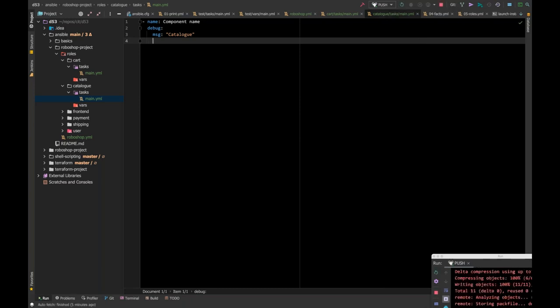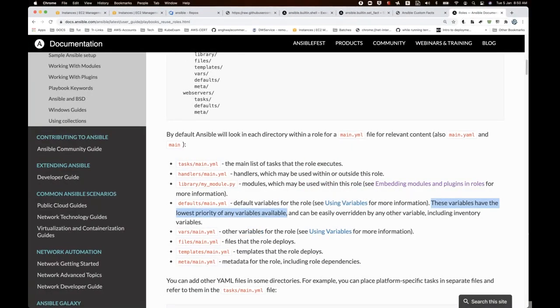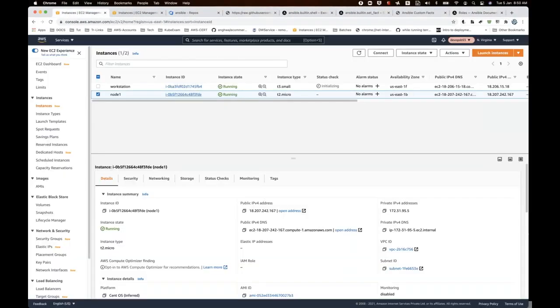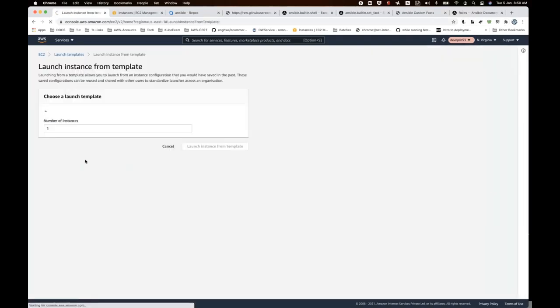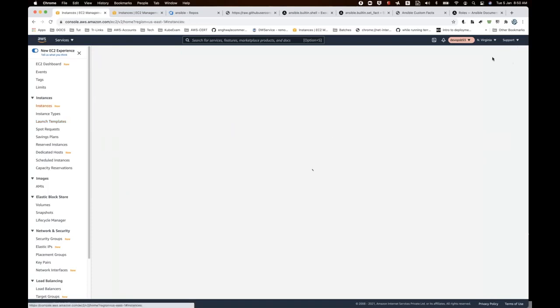All right, cool. And now let's find out. Okay, let's take two nodes. And so already we have one node. You call it as node 1, or let's take two more instances. Launch instance from template. Do we have some templates? No, right? So let's go to the instances.